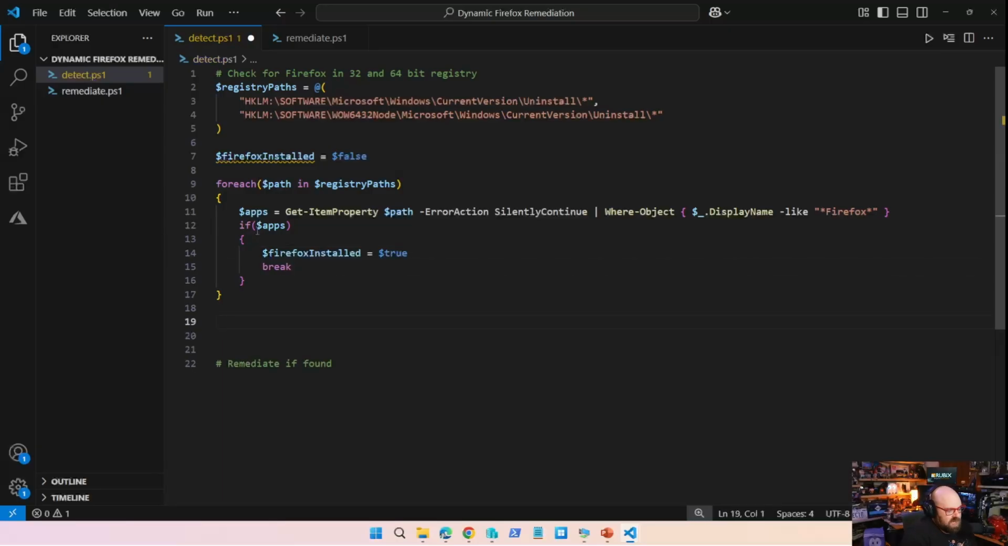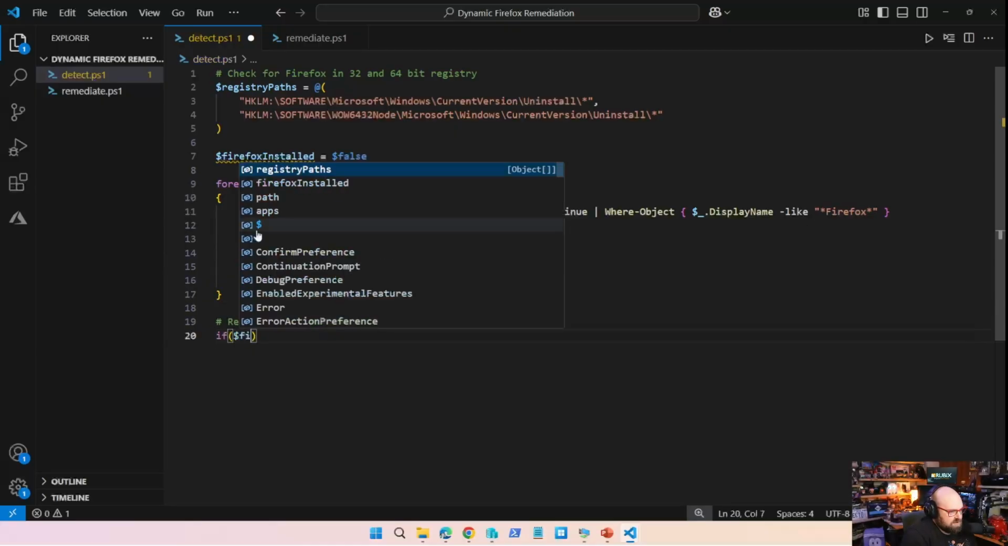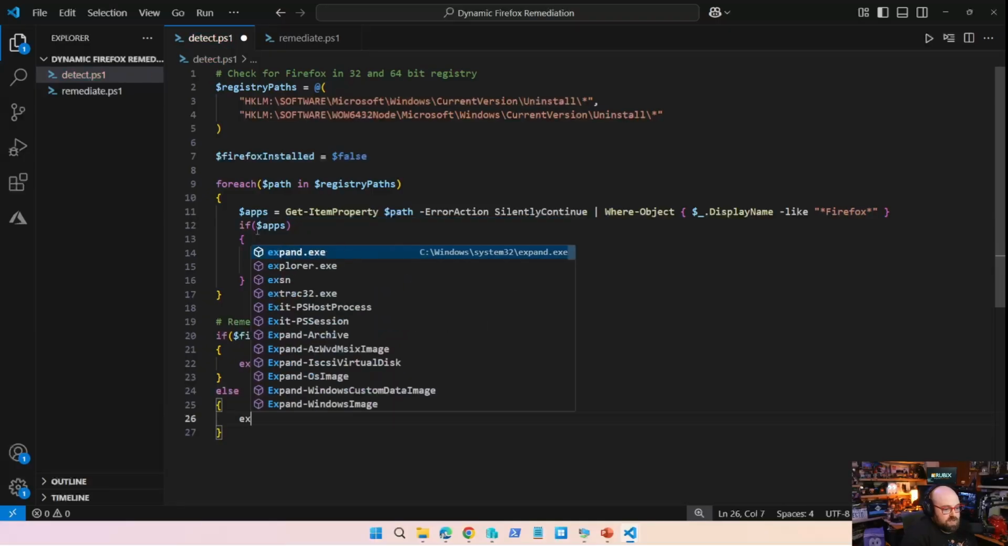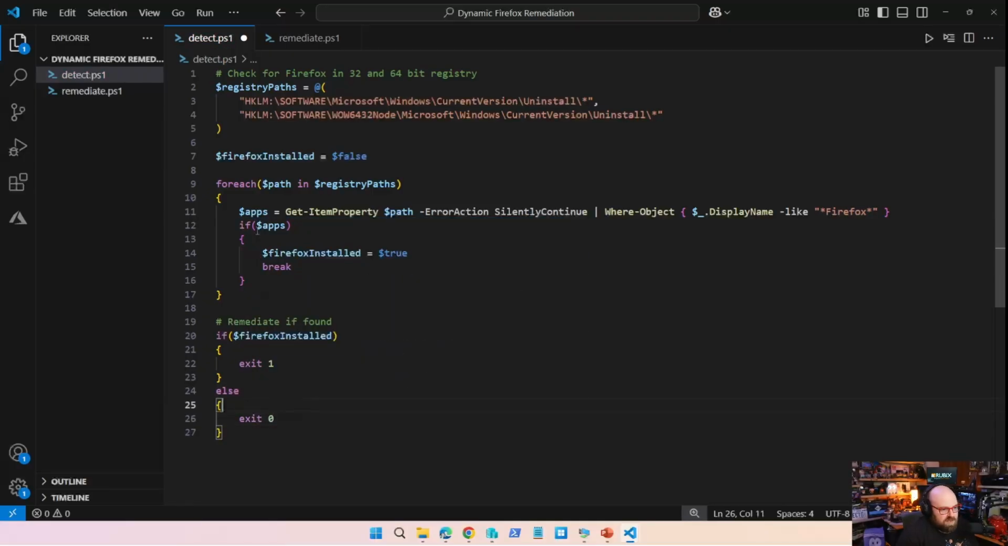Now we'll just check it. So remediate if found, right? So we'll say if Firefox installed, so if it's true, we're going to exit one to trigger the remediation. Else, we will exit zero and do nothing because it's not there. There's nothing to do.